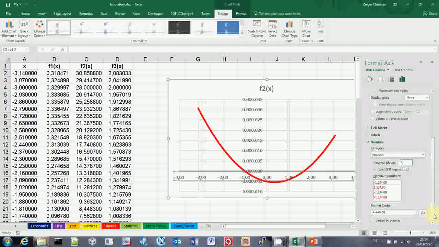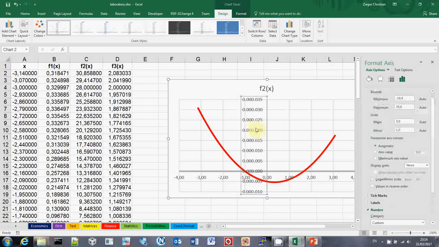Let's do the same for the y-axis. So I select the y-axis.